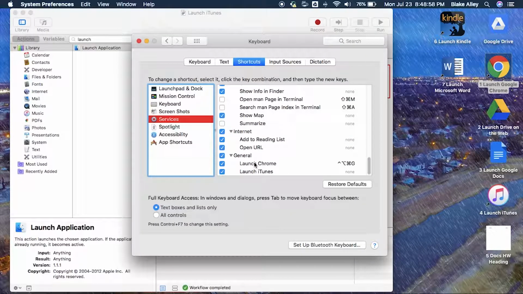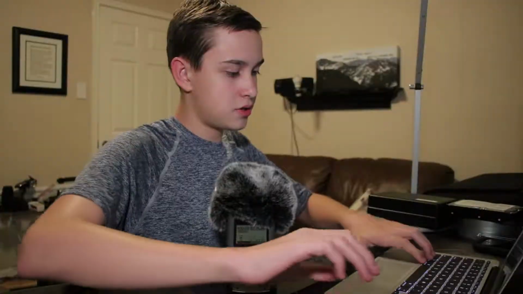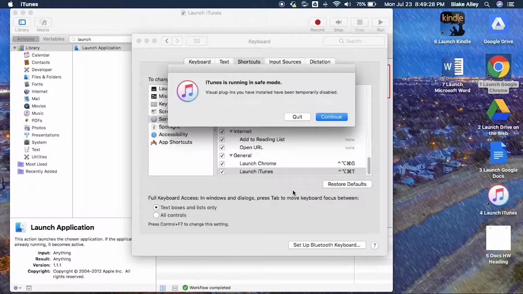Save that. And now, go back to System Preferences. I skipped it. Come down here. Oh, look, we have a new general option in Services called Launch iTunes. Now we can map that to any shortcut. I think I have a Launch Chrome shortcut, which is Control Option Command G. So I'm going to call this Control Option Command T. There it is. So now iTunes is closed. Let's hit Control Option Command T. There it is.